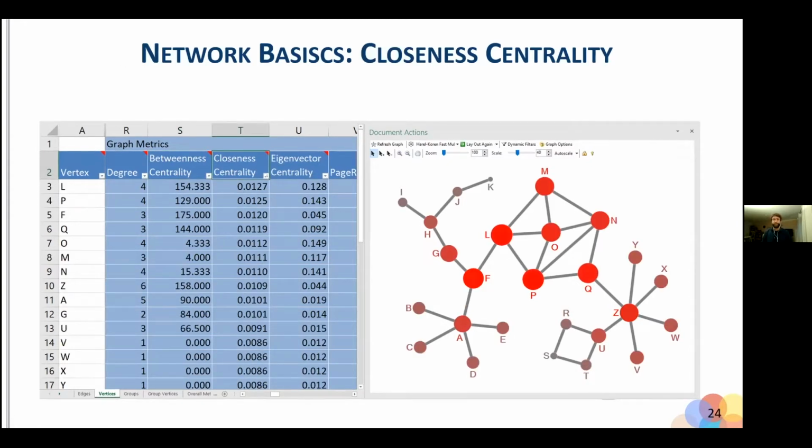Closeness centrality shows us how far in the middle a user or an entity is. And here you see LP, F, and Q. So these are the most central or most close vertices in here, and it's a bit different than what we've seen before.